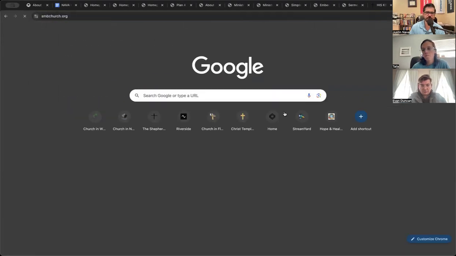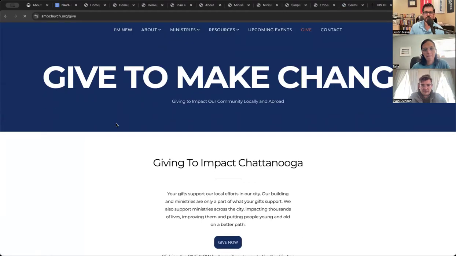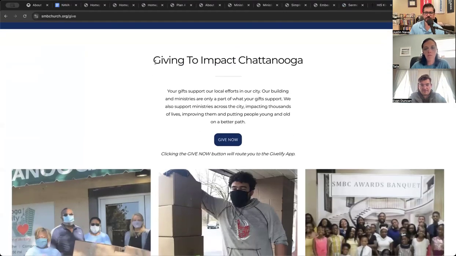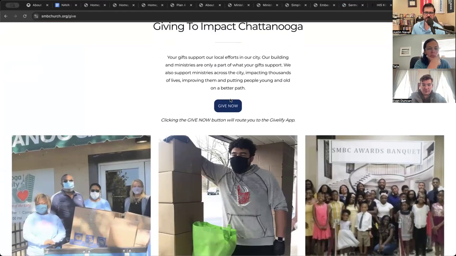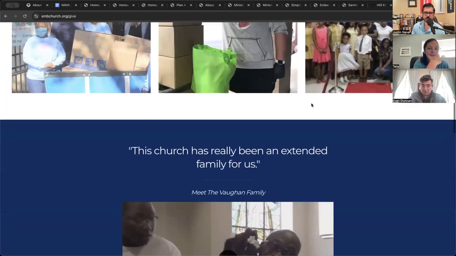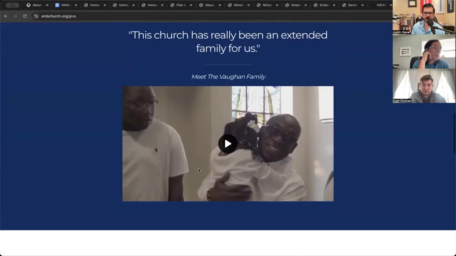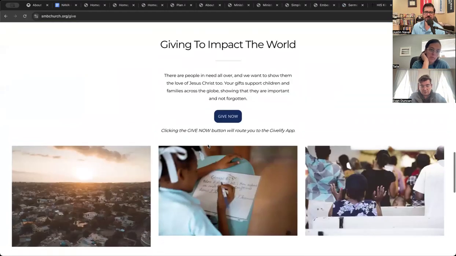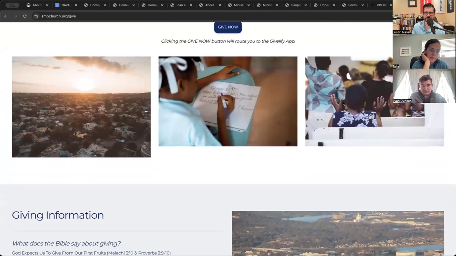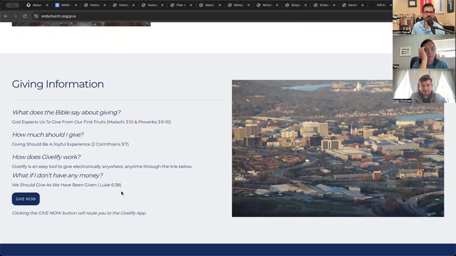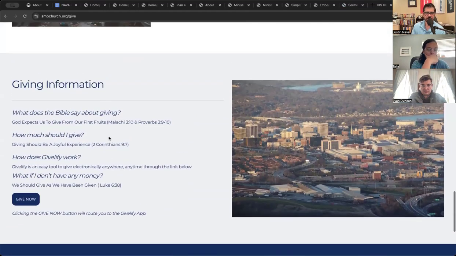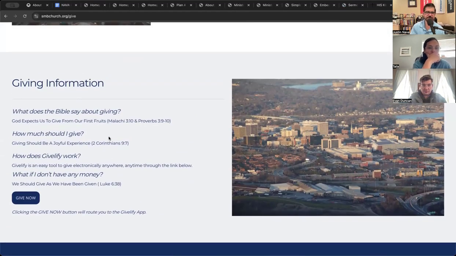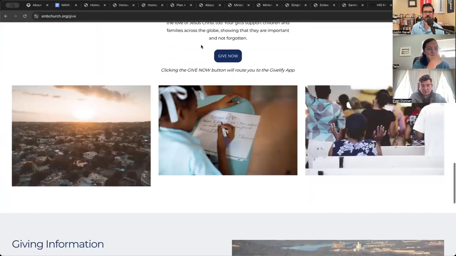So again, going back here, give to make a change. This one I like actually because we separate it. We have local giving. If you give, here's what your local gifts go towards locally. Testimonial from a family that was helped through the church's giving. And then we've got international, like, hey, we don't just do local, we also do international. And we have some pictures of their international ministries. Then they have their FAQs. Okay. So they do that. Obviously, no other church is going to be like this because they have their own unique way of giving.